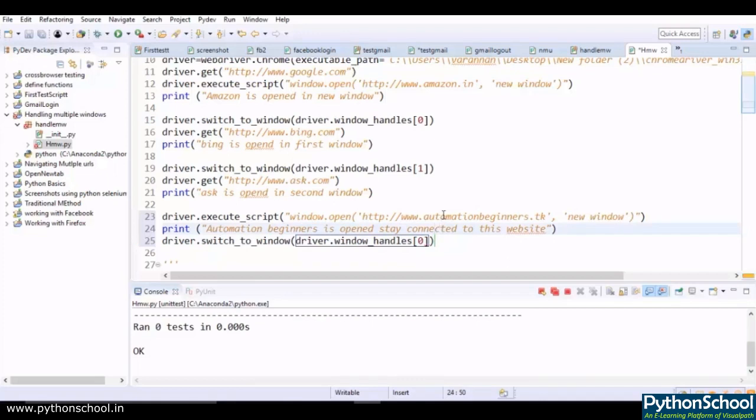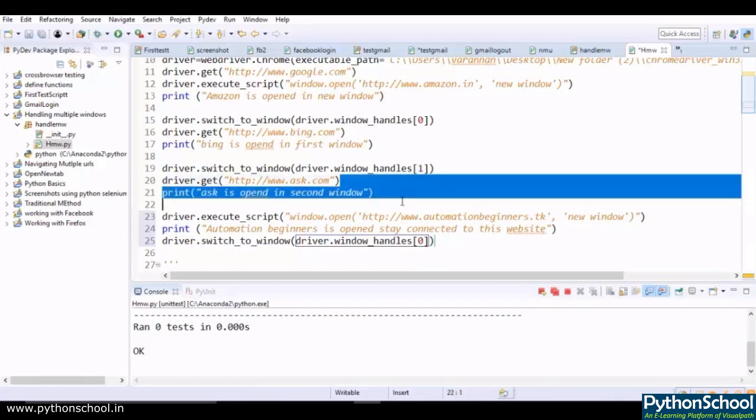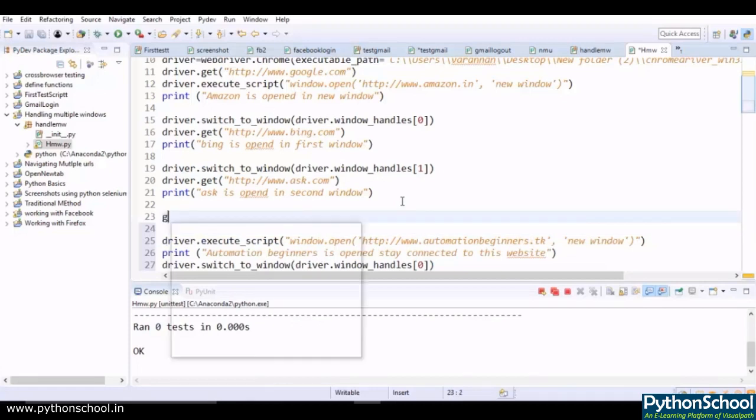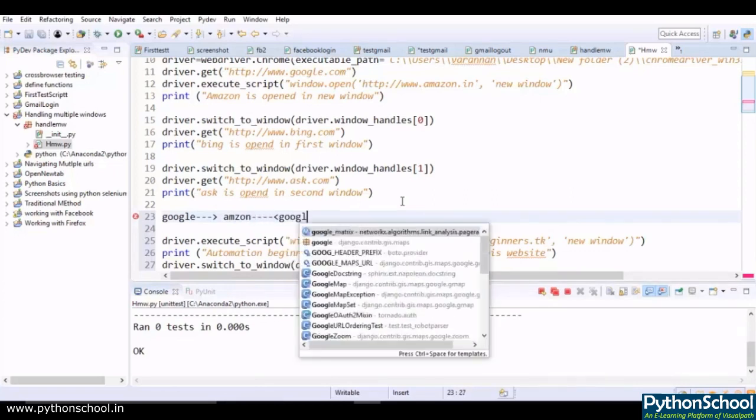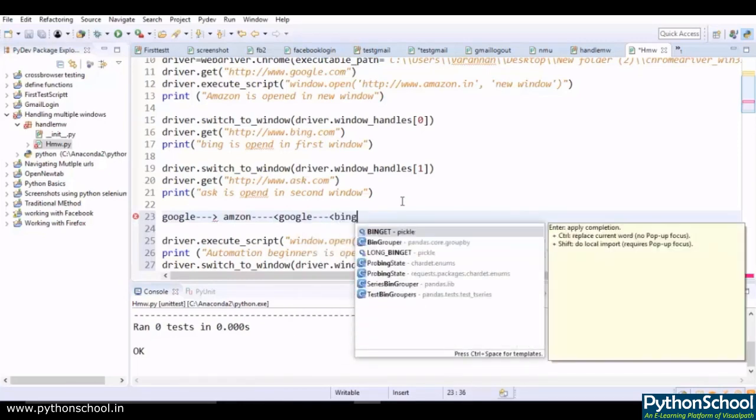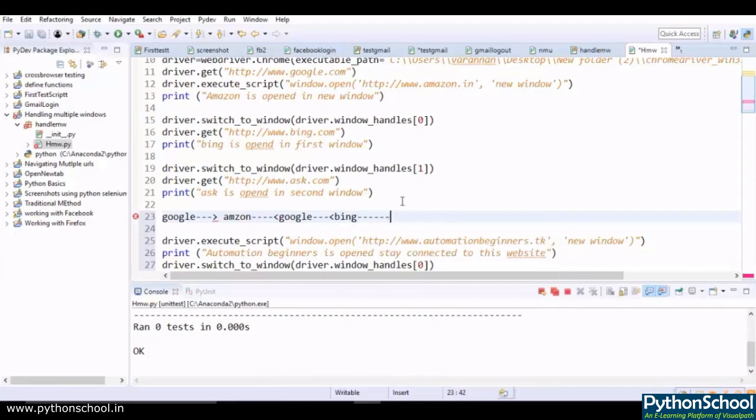So it will open a new window, and the URL will be opened. Automatically we switch to the first window. Up to here we had switched to the first window. I will give a hierarchy here. First Google, then it switches to Amazon. After Amazon it gets back to Google, and it navigates to Bing. After that it gets to Amazon, and after that it gets to ask. That's it.